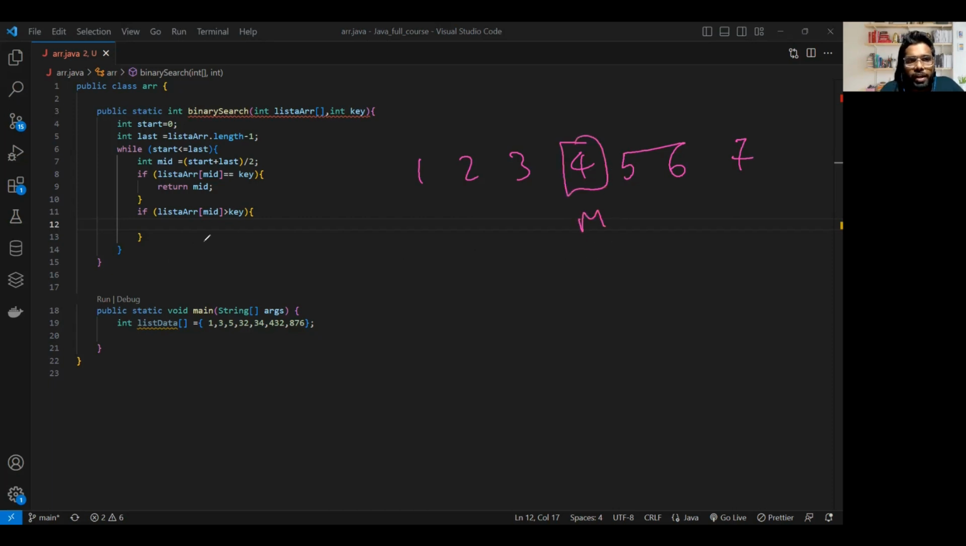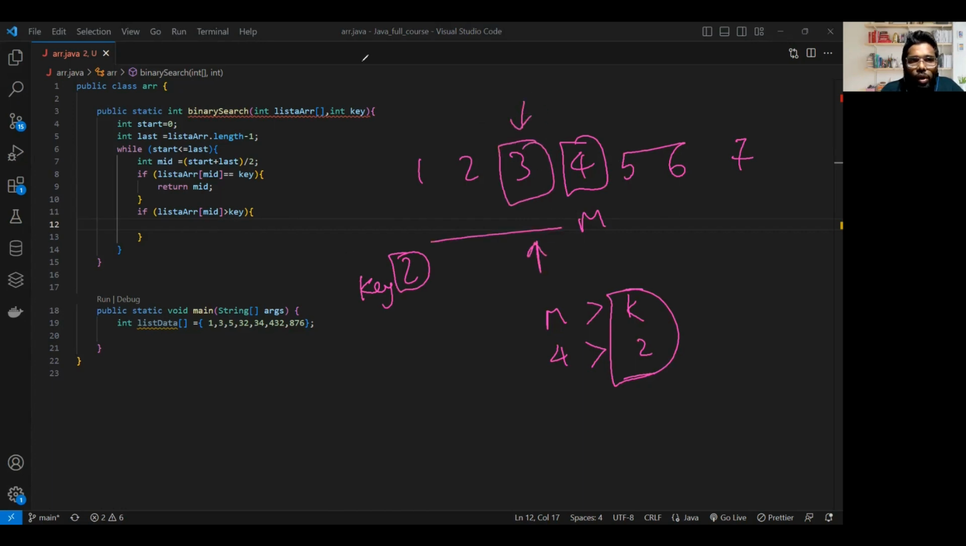Now let's say our key is 2. Key is 2. Now middle is what? Middle is 4 and key is 2. So 4 is greater than 2, right? So if this condition is achieved, what do I have to do? I have to update my end only. So I'll update my end here. So end equal to mid - 1.